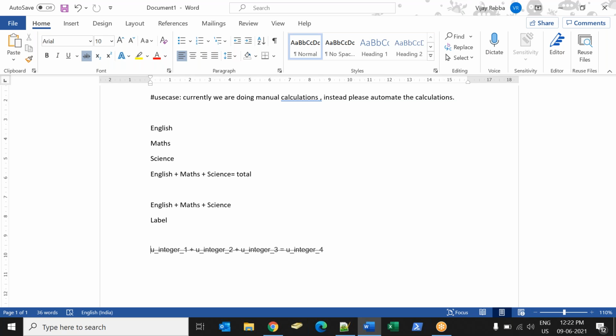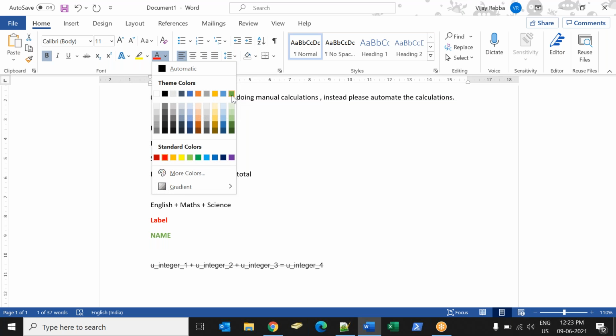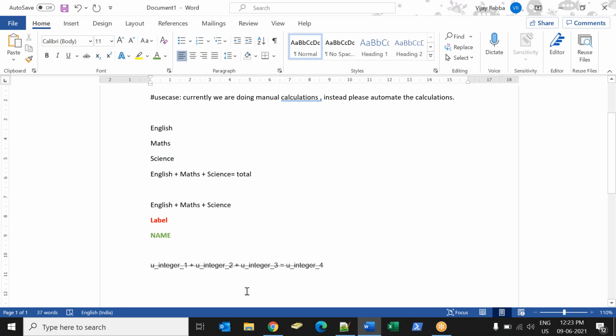ServiceNow tells you, when you start writing code, ground rule 1 is that you don't use labels. Please don't tell this to anyone. We don't use labels for scripting. We always use names. We never use labels. That's ground rule 1. And you can't just write u integer 1 plus u integer 2 plus u integer 3 is equal to u integer 4. It doesn't make any sense.